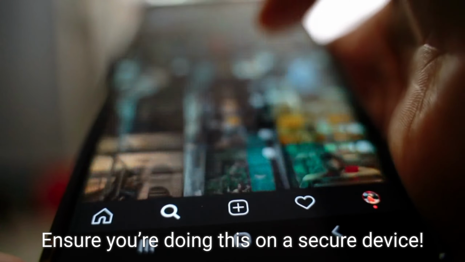Ensure you're doing this on a secure device. Remember, never share your seed phrase publicly or use it on untrusted devices. It gives full access to your funds.